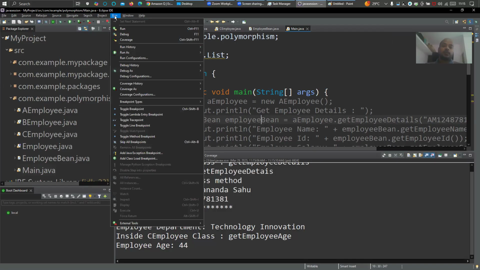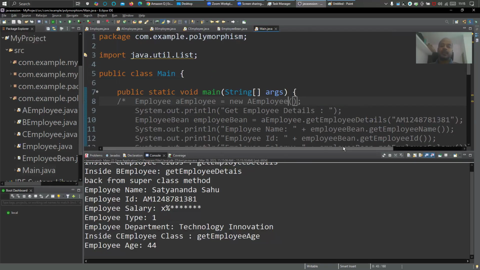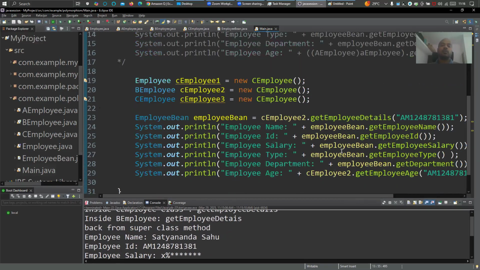I'll show you one more thing here. A developer, when they go through many codes and run through them, sometimes gets confused, right? Sometimes you don't know which class you are in. Let's say you want to debug a particular line, how can you debug a particular line?